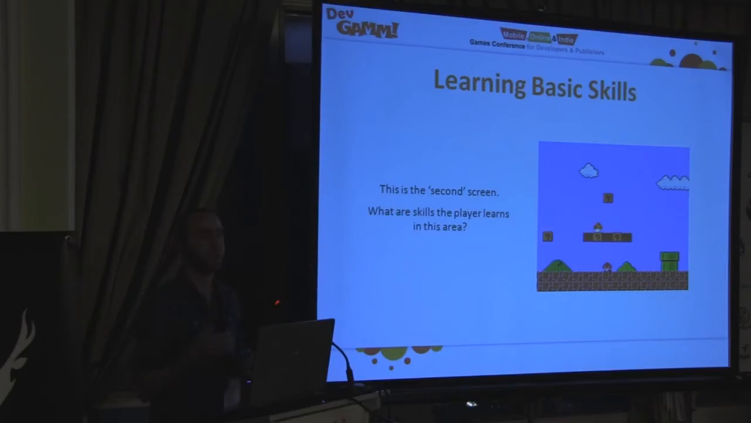So the pipe is not only there to work as an obstacle for the mushroom, but also for the player, because the player has to jump over the pipe. And as a designer, from this point on, you know for certain that after the player has jumped over the pipe, he knows what jumping is and he knows how to use it, and you can give him more challenging obstacles that involve jumping.